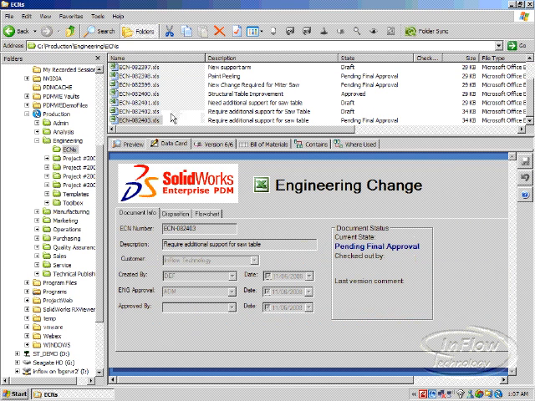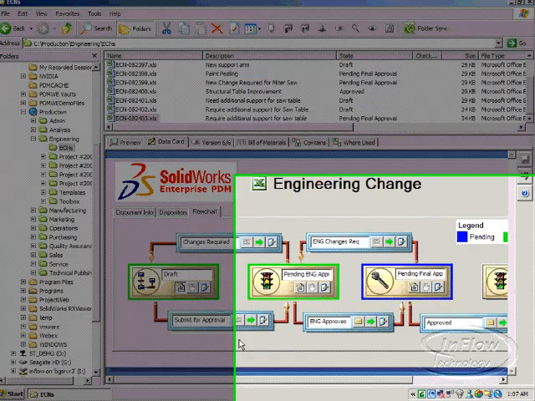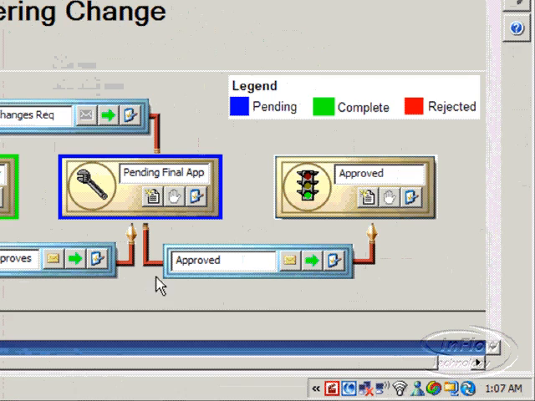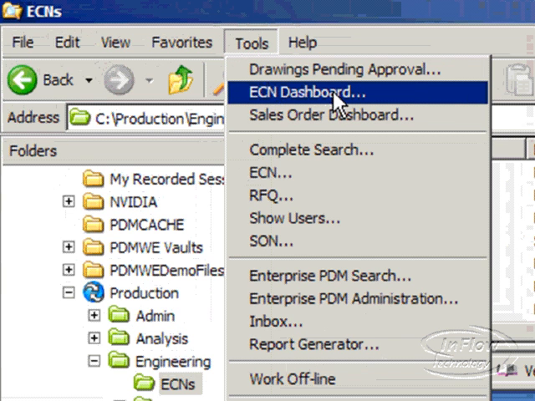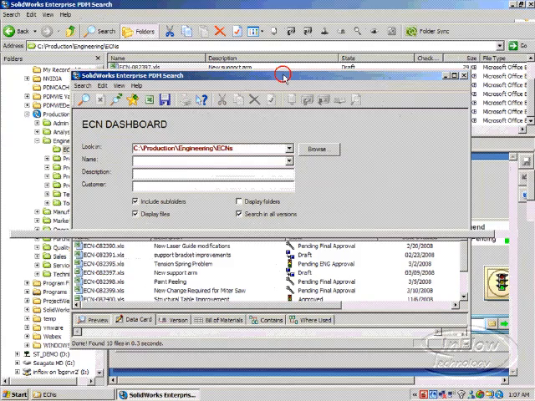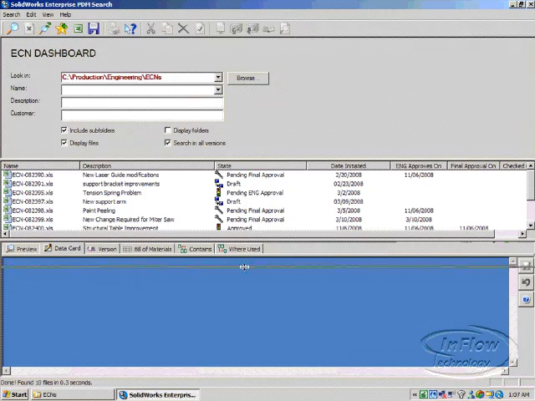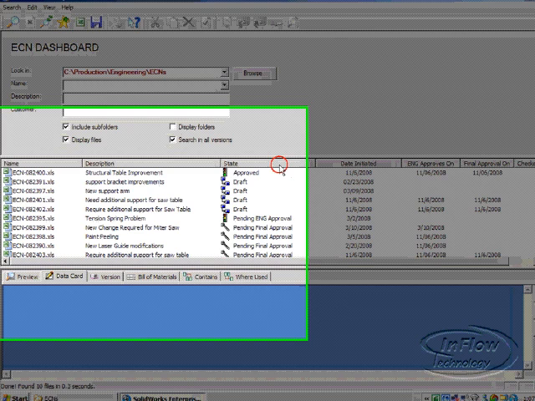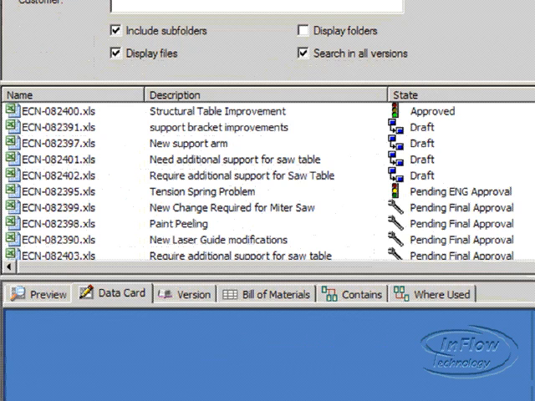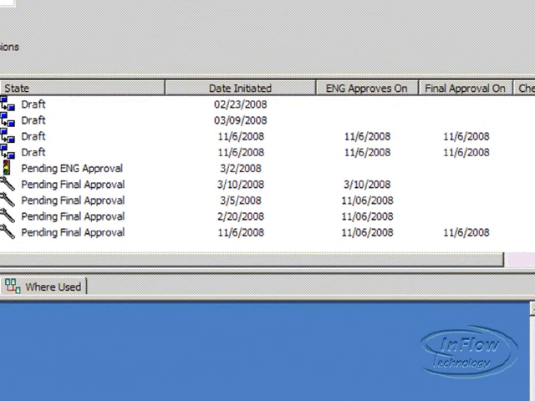For those interested in looking at an overall picture of all active ECNs, they can also go to what's called the ECN Dashboard, which is basically a custom search, a saved search, that has custom column sets for doing reporting on these ECNs. So you can see you have a number of ECNs here in different stages: pending approval, pending final approval, draft state. And you can sort by these, and you can see when the files were initiated, when engineering was complete, when the final approval was complete.